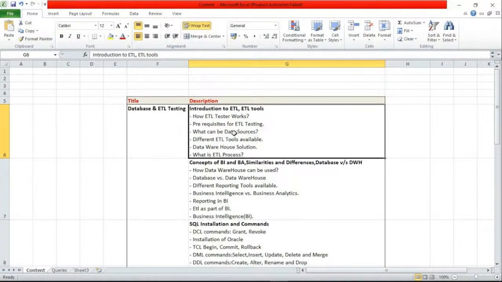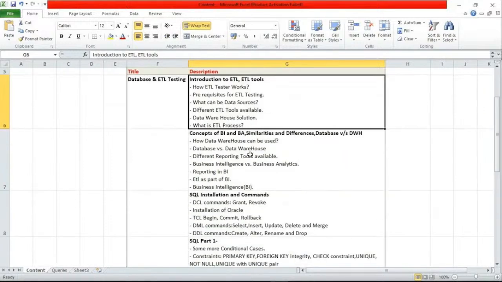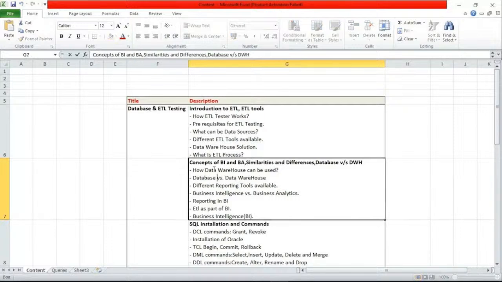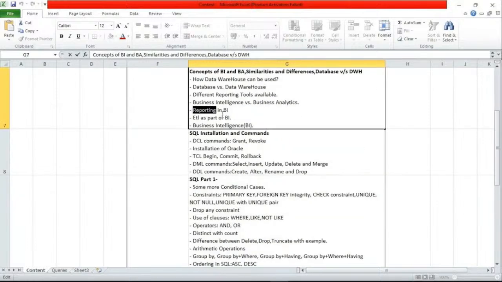So there is source data and target data. Then different ETL tools available, data warehouse solution, what is ETL process. Then we'll see the concept of BI and BA, and similarities and differences between BI, BA, data warehouse and database. We'll see this in depth. What is a data warehouse and how does it differ from a normal database? Then different reporting tools available and reporting in BI, how it works, and ETL as part of BI, how ETL is part of BI actually.